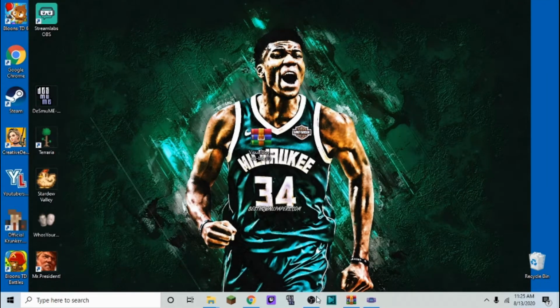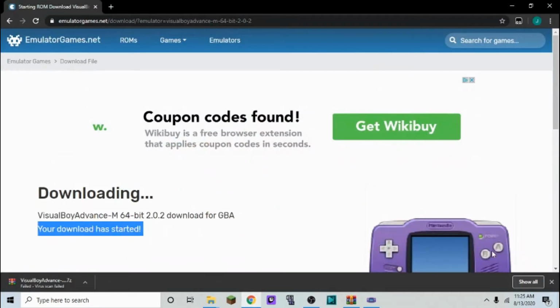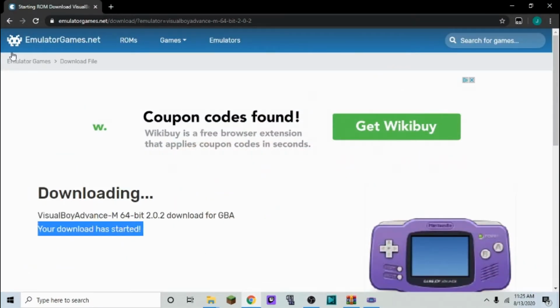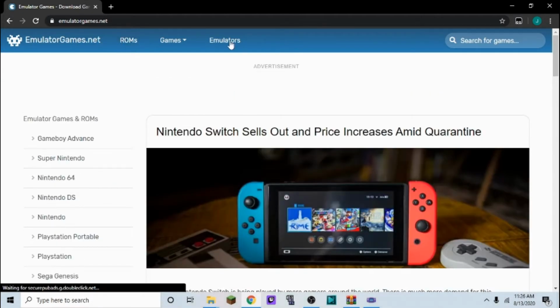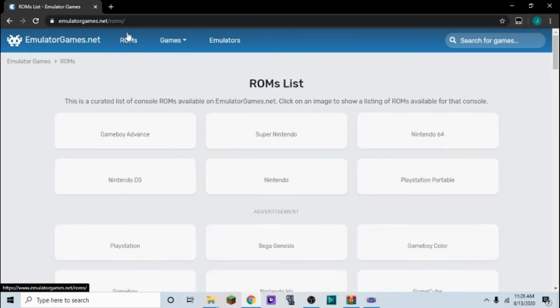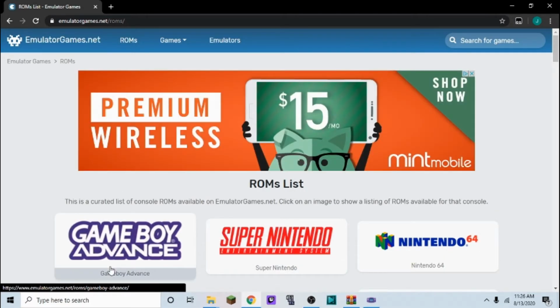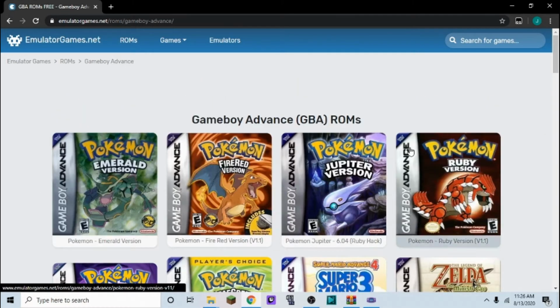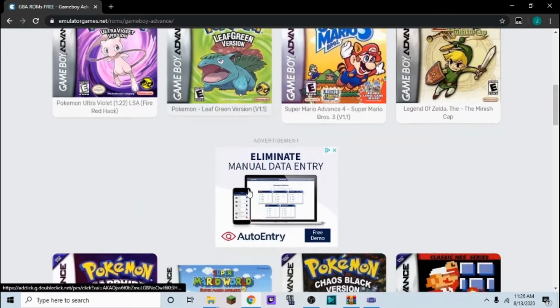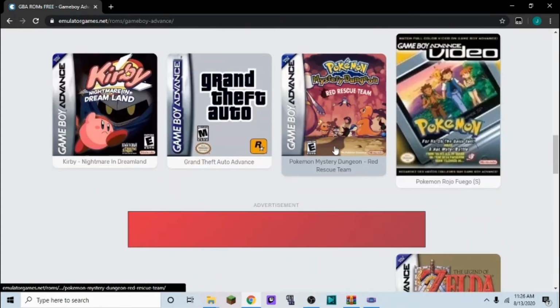So, if you go back to that website, again, link is going to be in the description. This time, go to ROMs. Instead of emulators, make sure you click on ROMs. Again, click on Game Boy Advance. It's going to look like the same page, but it's games. So download any game you want.